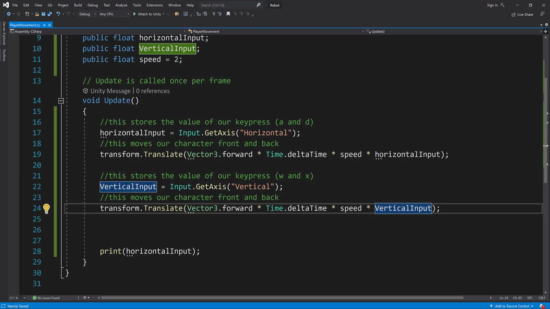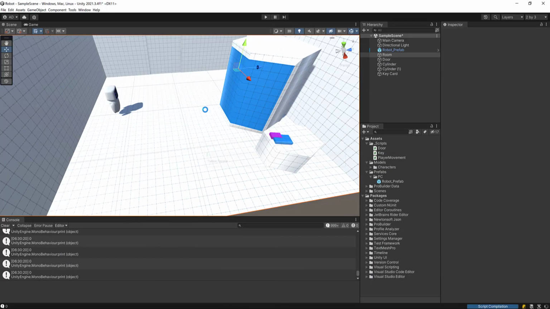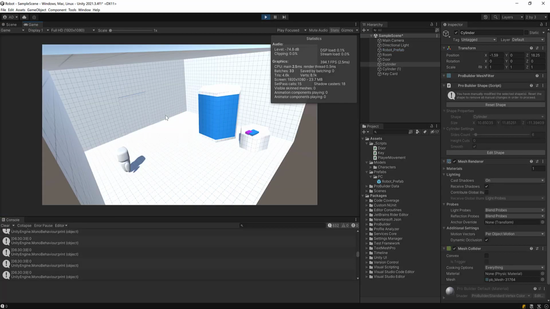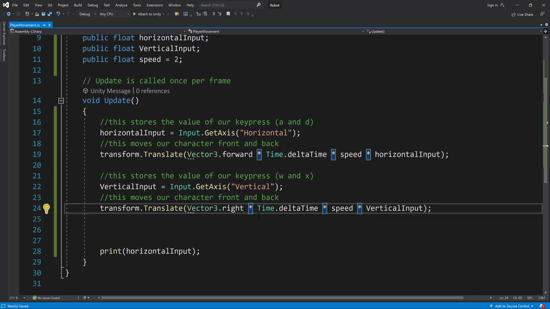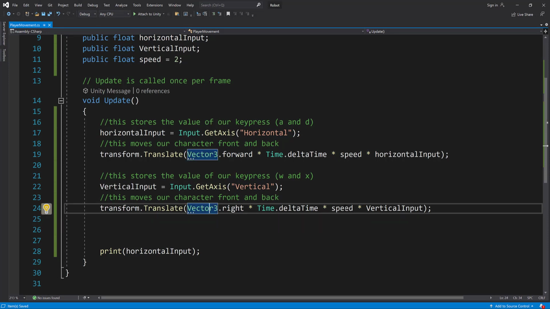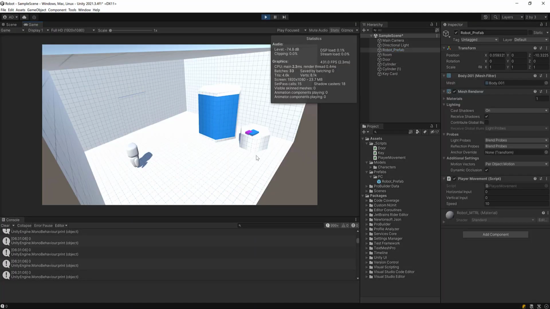So why is that? Well, I'm still vector 3 multiplying it times forward. We can actually do dot right. So let's see what happens when we do that. Let's hit Control P. Now, when I hit, come on. Did I not save that correctly? Let's see. Transform.translate, vector3.right, that's right, times time.delta time, times speed, times vertical input. Let me save that and try one more time. Yeah, there we go. So up and down, left and right.